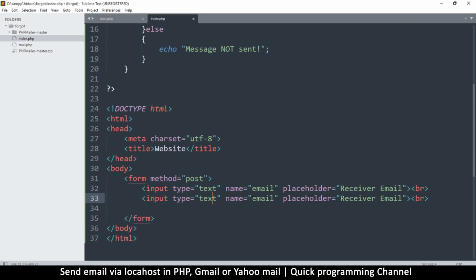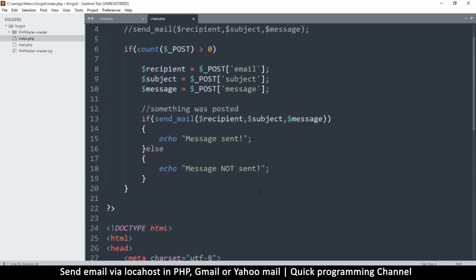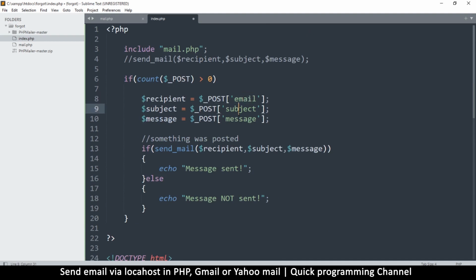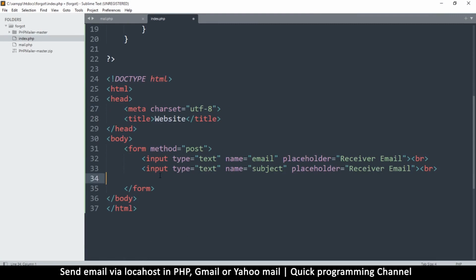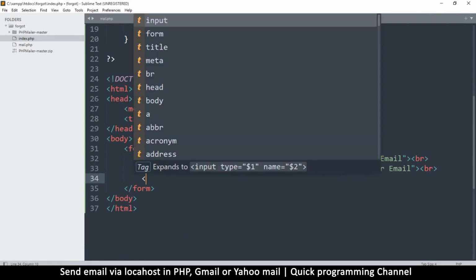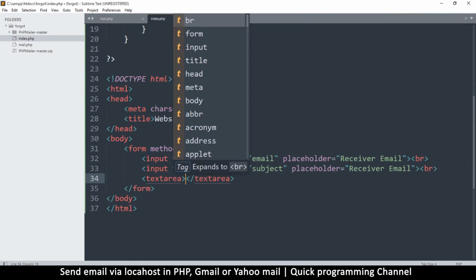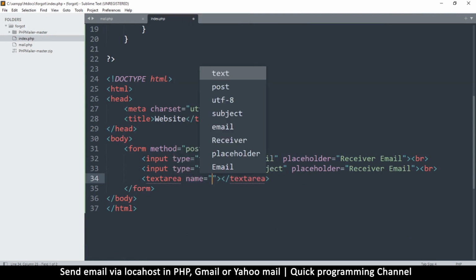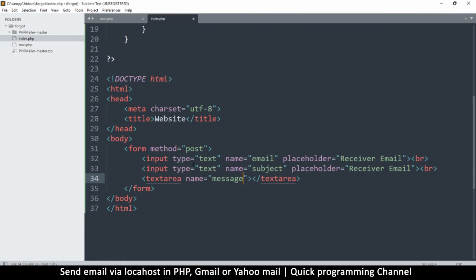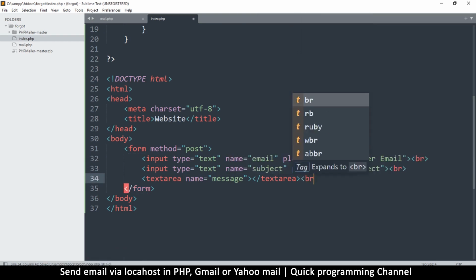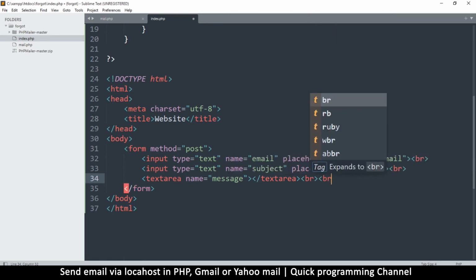So we have email, we have a subject. So we have to match these names with these ones right here. So email, subject, message. So one more for message. Now the message should be a text area because we need to add quite a bit of data. So name is going to be message, like so. And yeah, that is it. Receiver email, subject, like so. And then finally, let me put a break tag here and another one.